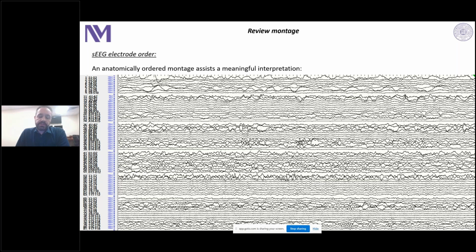So for example, in this case, I would have the temporal pole on top, then the amygdala, then the anterior hippocampus, then the posterior hippocampus, and then the basal temporal, which is behind the tail of the hippocampus, and then the insula, which is the extratemporal electrode. So in that case, I'm creating an anatomical gradient from anterior to posterior in the temporal lobe, and then at the end I have the extratemporal locations.